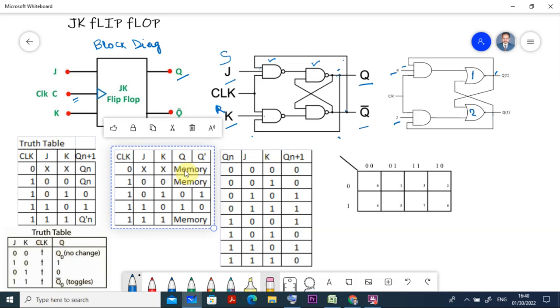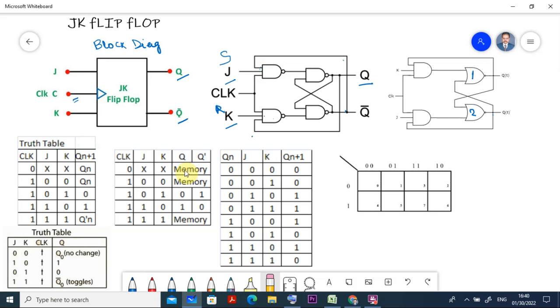Now, whatever I have done, let me clear all these things. Now immediately we are going to find the truth table. What is the truth table, and how it works, that I will check here.